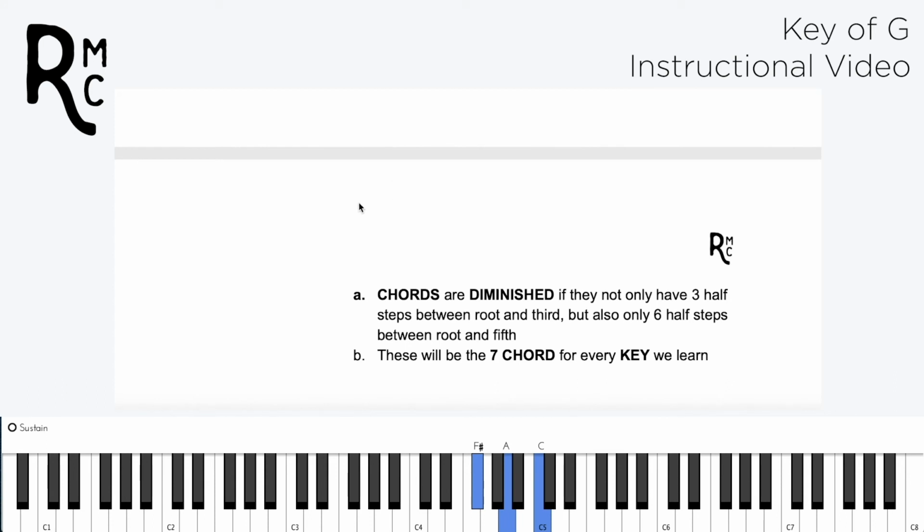And every 7 chord in any key is going to be diminished. And like I said, we don't see a lot of these in worship music, so you don't necessarily need to know this for every song, but this is good information to know because once in a while, there will be a song where you have to play a diminished chord, and you know how it works.